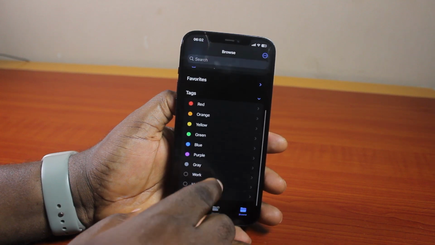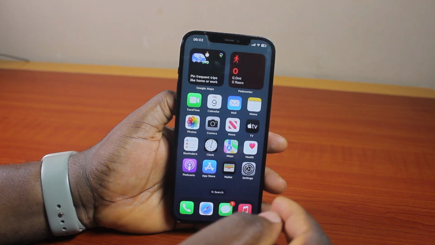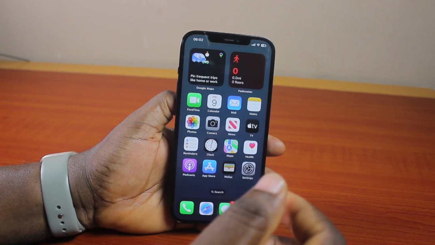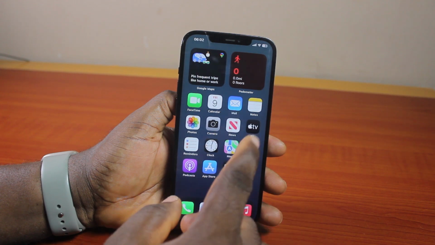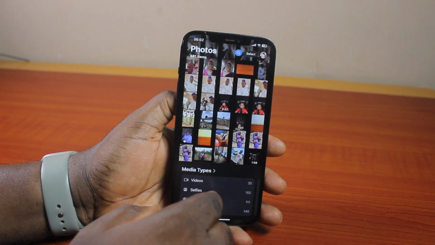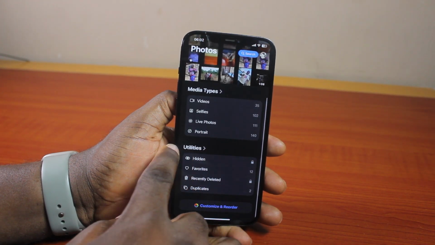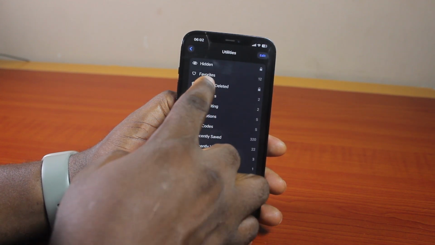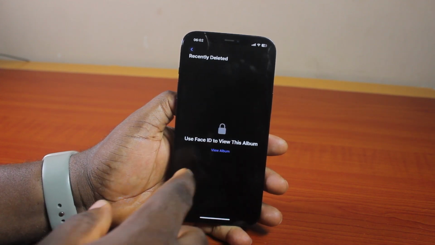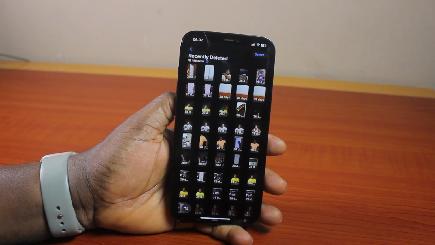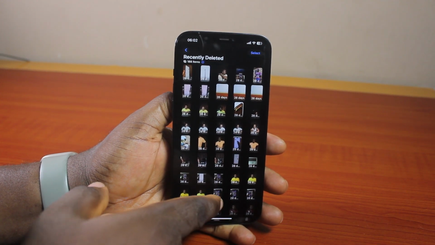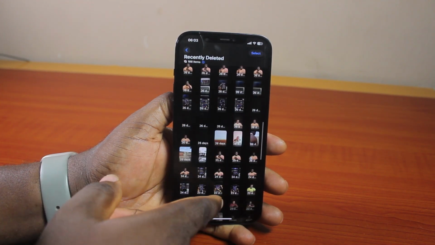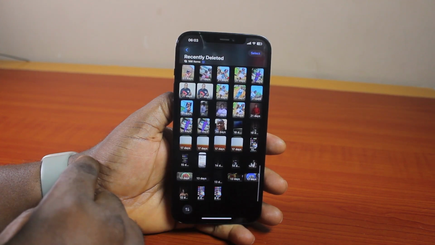And again, another way you can use to restore files on your iPhone is if you want to restore deleted photos on your iPhone. To do this, open the Photos app, scroll down, locate Utilities, and then expand it. Locate Recently Deleted, click on that, click on View Album, and then confirm your Face ID. Then you should see all your recently deleted files on your phone like this.